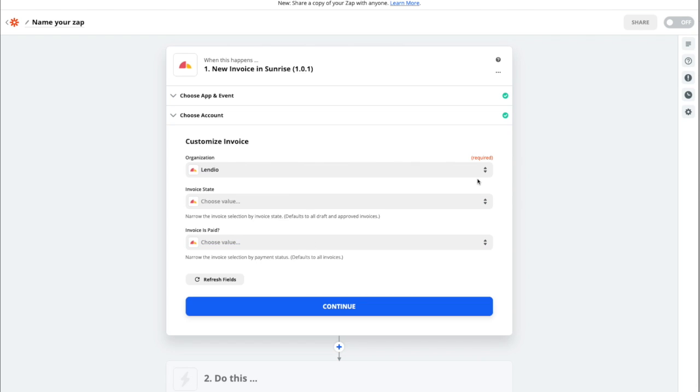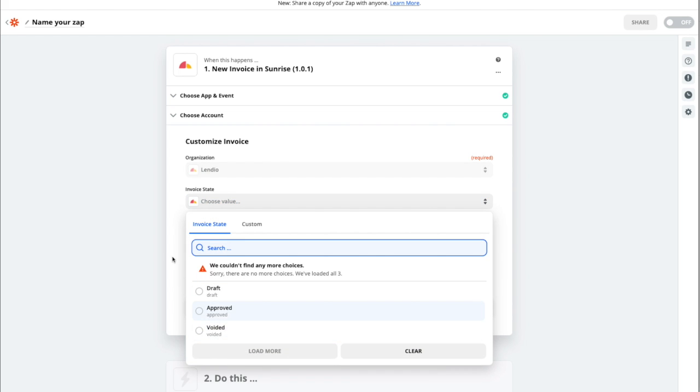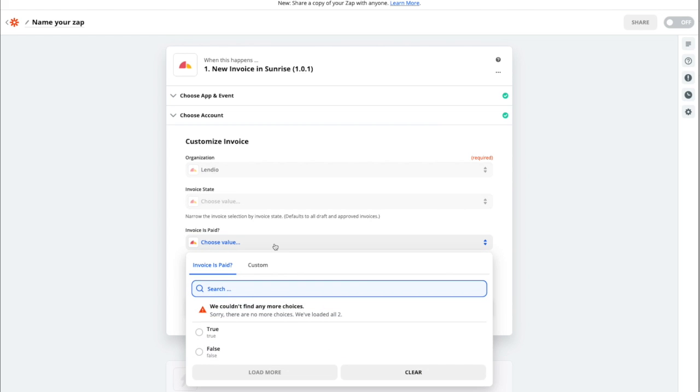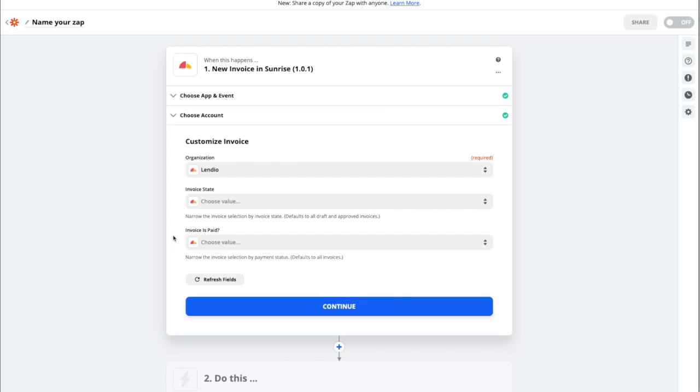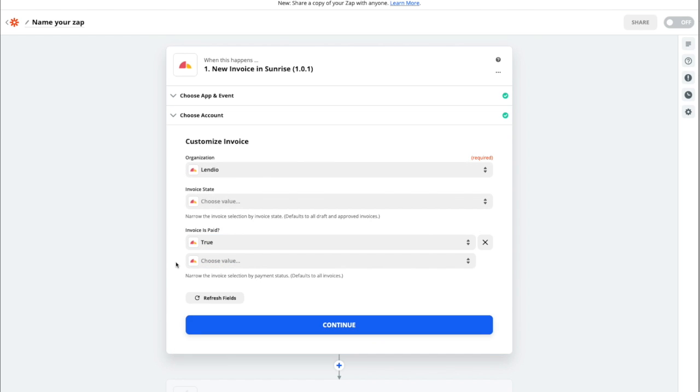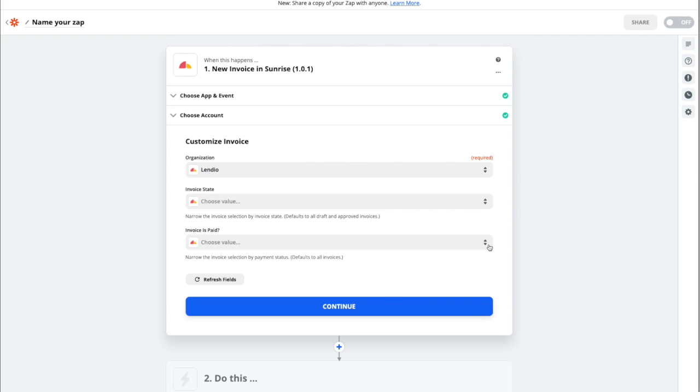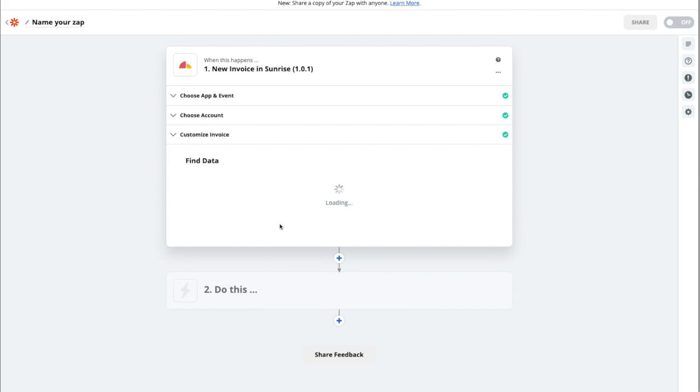We have a couple options here. You'll notice that they're not required. One is invoice state and one is invoice is paid. So we can narrow down the invoice selection of this trigger by the invoice state, which means draft, approved or voided. Or we can narrow it down even further with is the invoice paid or not, which essentially means that if we had marked invoice is paid is true, the only time this would trigger is if an invoice's status is paid, and vice versa. But we'll just leave that blank. We want them all to be included. So we'll go ahead and click continue.